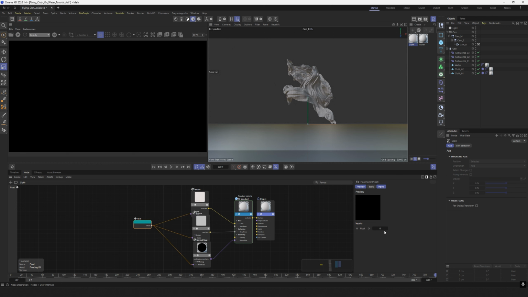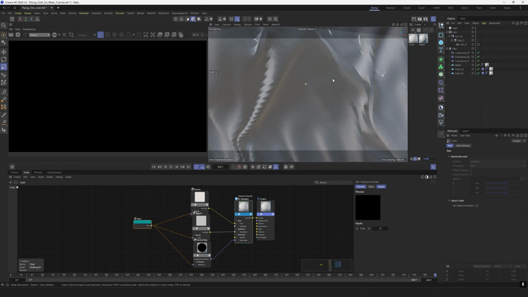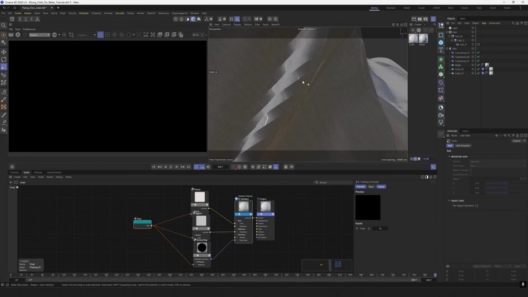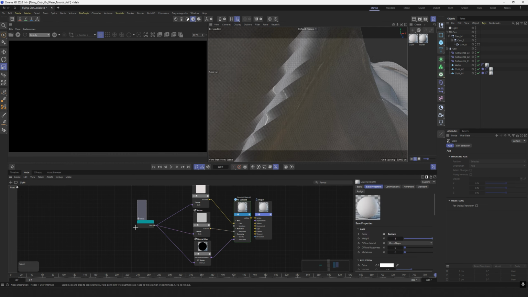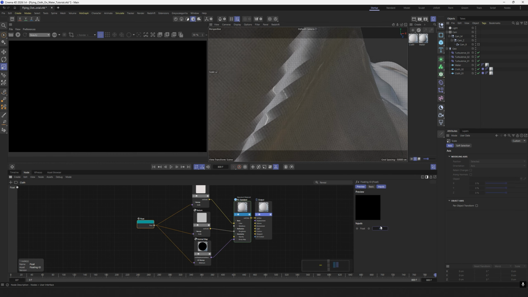In the float node values, change the following values. Set it to 10. Everything works fine. The texture scale changes simultaneously across all the textures we have added. The fabric material is ready. Now let's move on to creating the water material.